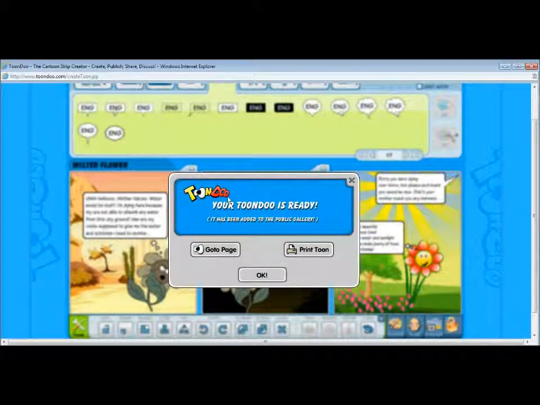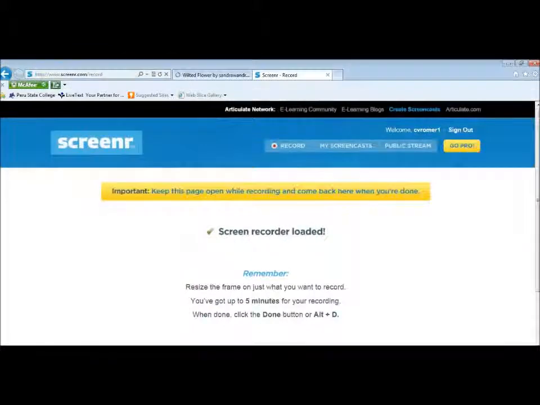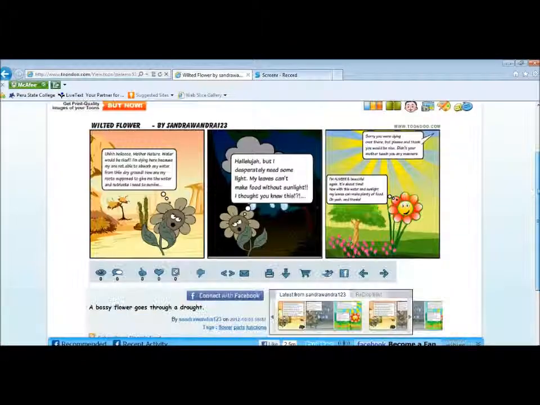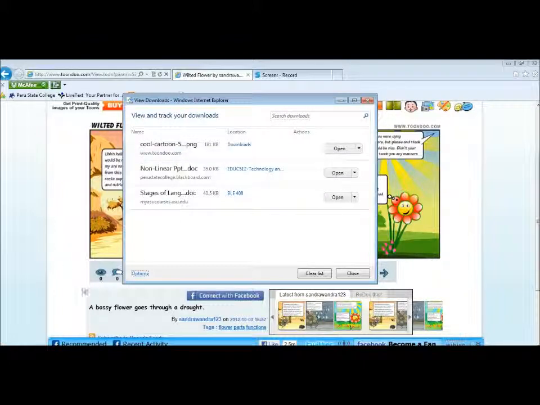Now, awesome, our ToonDoo is ready. I can just go to the page, or I can print my toon. Click leave this page. And here we go. We have our comic all ready for us to go. Now, if we want to save this to our computer, we simply click this arrow button. And it's come up right here, so I'll click save. And it's going to save right to our computer.